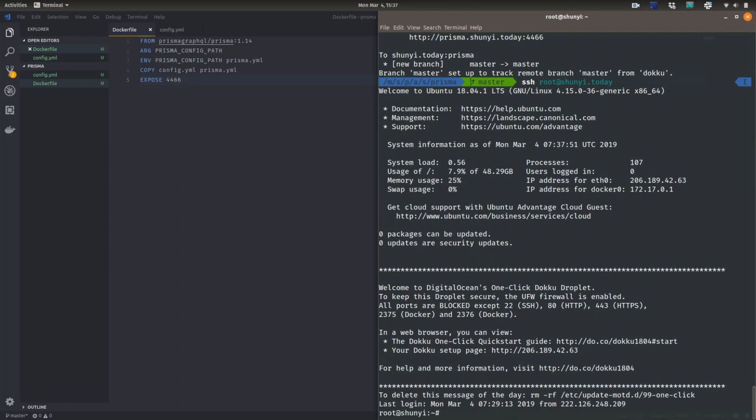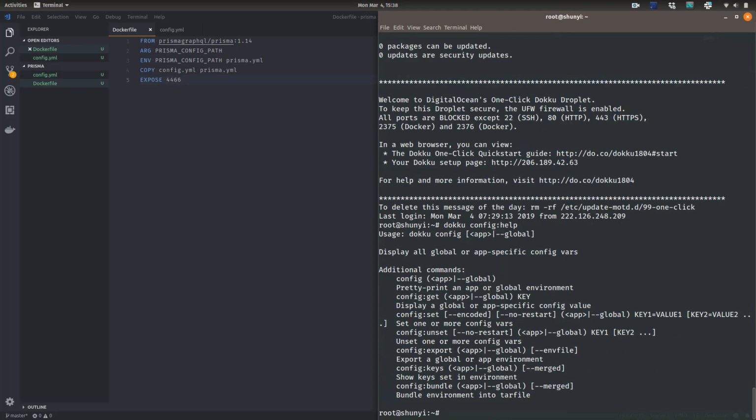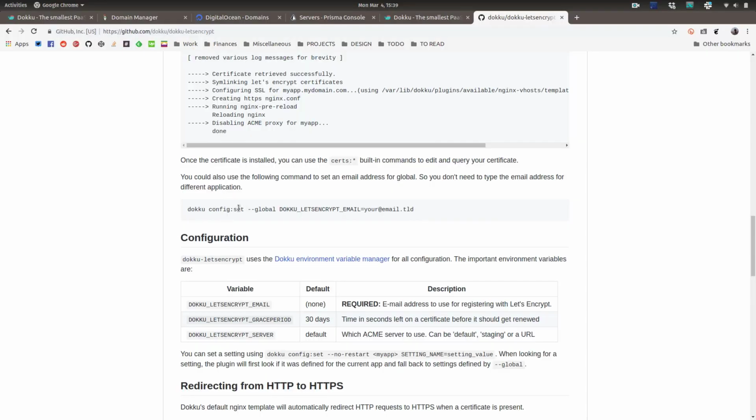Now I think we've got to set a default email. What we can do is Dokku config, let's do help, because I think we wanted to do a global variable. Yes, okay. It'll be Dokku config set --global, and the actual global variable we're going to set here is DOKKU_LETSENCRYPT_EMAIL.